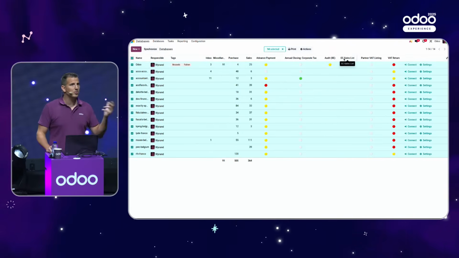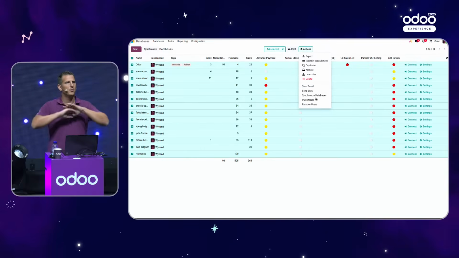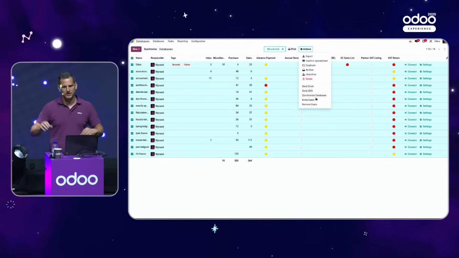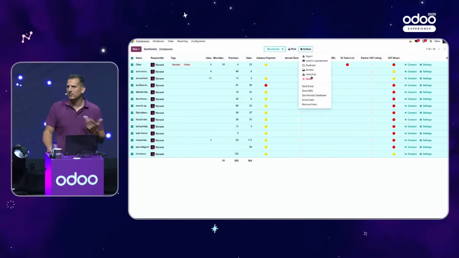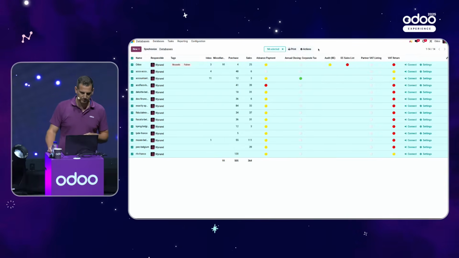Like if they have a new employee joining, they can just select all the customers, invite the users, and we'll create a user in all of the databases. Same, if one of them will be leaving the company, they can remove them as well, of course.